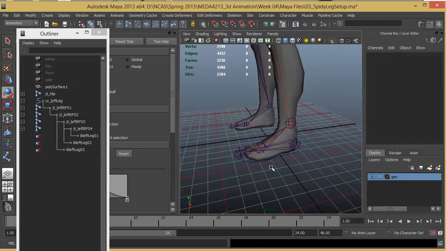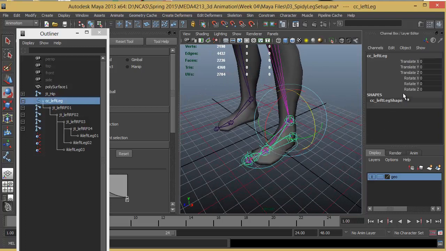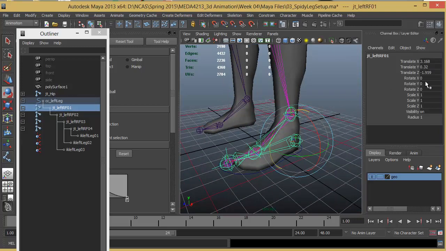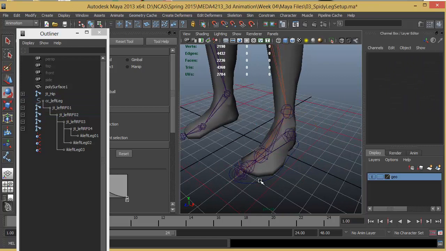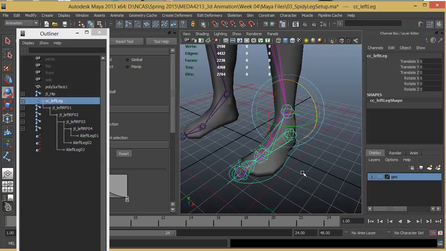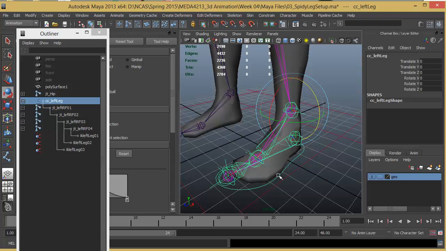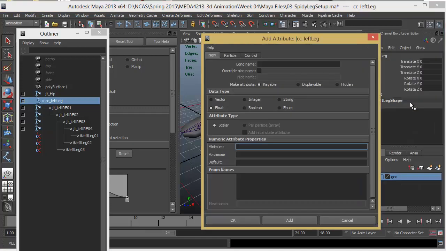Now let's make a custom attribute to control these reverse foot joints, because we cannot create keyframes on the joints directly. So we will use something called a set driven key to create this automation. First I will add an attribute here for my control curve. I'll go to edit and choose add attribute. I'll name this ball roll. It is going to be a floating point. It is keyable, and I'll give a minimum value of -5, a maximum value of 10, and a default value of 0. I'll say OK.